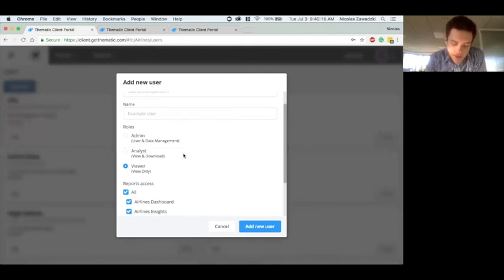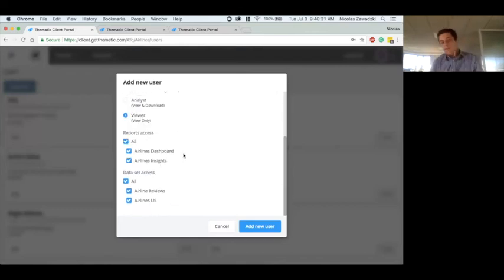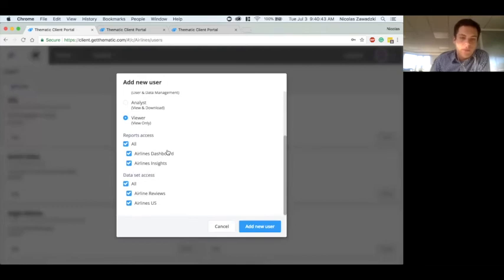And viewer is the simplest one. So the viewer can go in and look at the data sets it has permission to view, which an admin can set here, and they can't download data from Thematic and they can't upload. And so the permissions at the bottom are for different data sets, whether you want a user to have access to only specific ones. And so this is for the analytic tools and reports. And so the reports are for things like insights and dashboards.